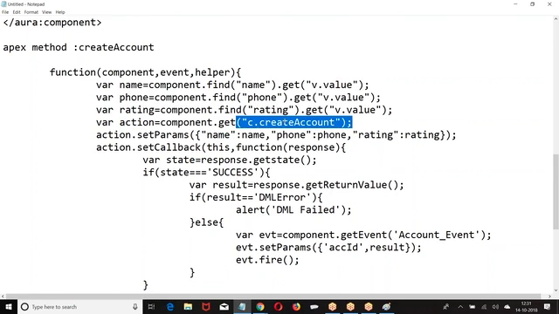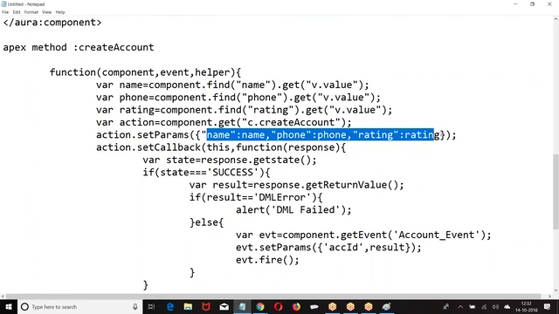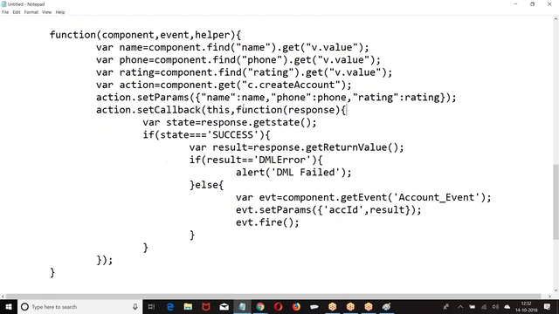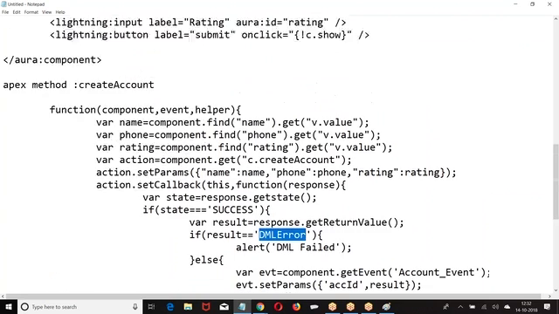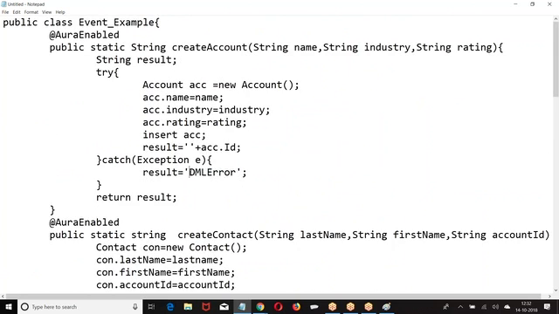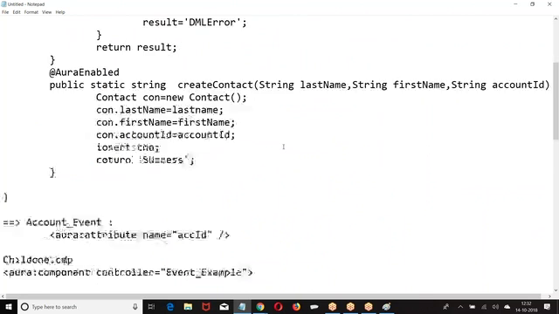To this method we are supposed to pass the parameters. So action dot set params, name equal to the value you entered, phone equal to the value you entered, rating equal to the value you entered. You pass the name, phone and rating as parameters. Then you are calling the callback. In the callback, if state equals success, the operation is successful. Then get the response. If the DML failed, I set the response as DML error. If the DML is successful, I get the account ID.